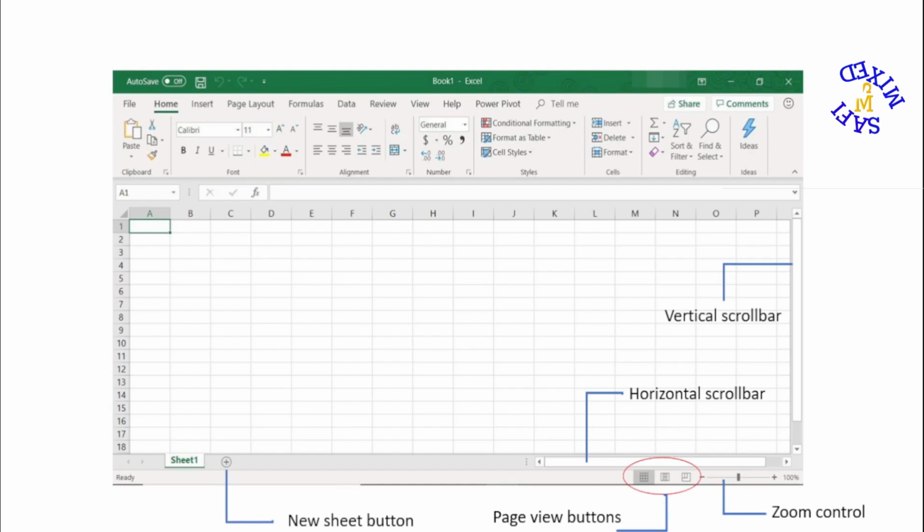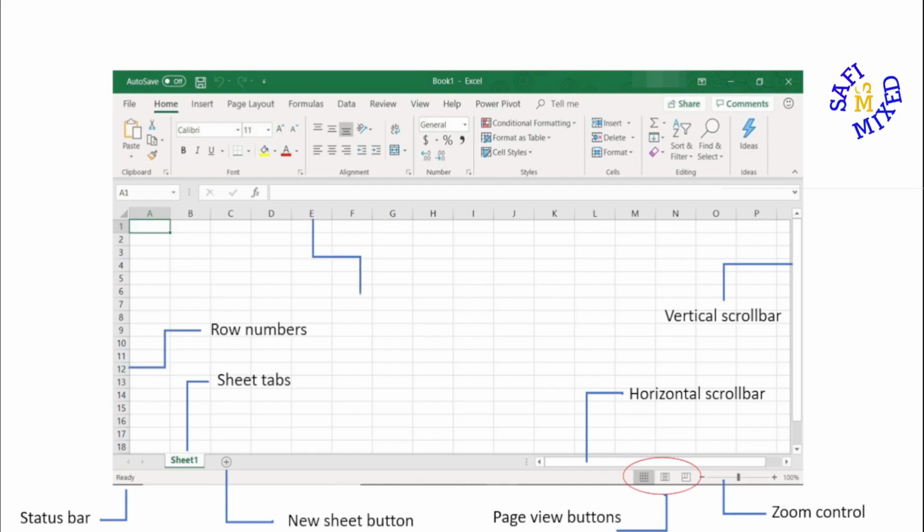Then this one is the button that adds new sheets, so we call it the new sheet button. This is called sheet tabs, and by clicking on different sheet tabs you can move from one sheet to another, and this is called the status bar. Then these are the row numbers which specify different rows, and these are called column letters which specify different columns. This shows the active cell, that is, the highlighted cell is active.